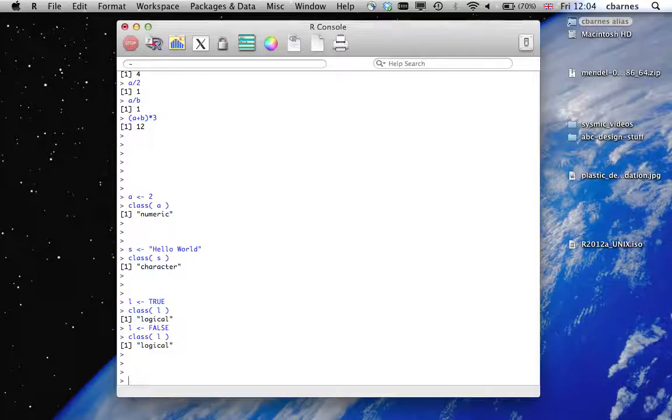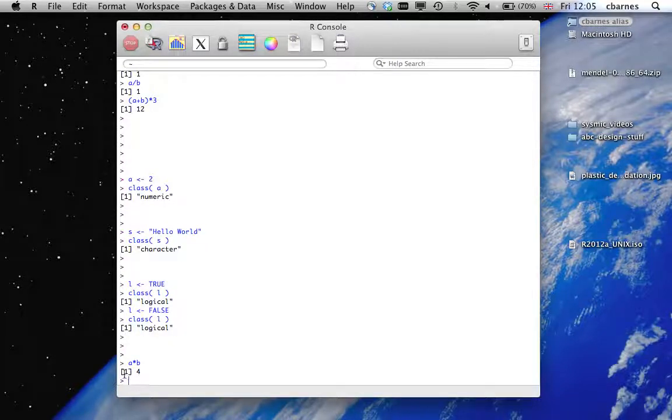Now, one of the very useful features of R is that we don't really deal with single values, or we tend not to deal with single values. We use vectors, and most operations involve vectors. And actually you can see up here, well, let me do it again, A times B, you can see this 1 here, and that signals that this returned value is actually a vector, and the first value is 4.